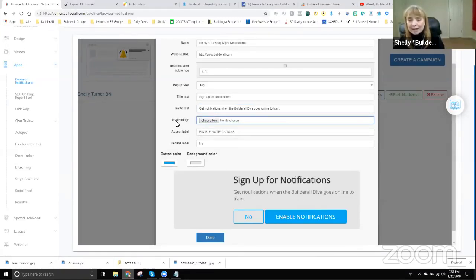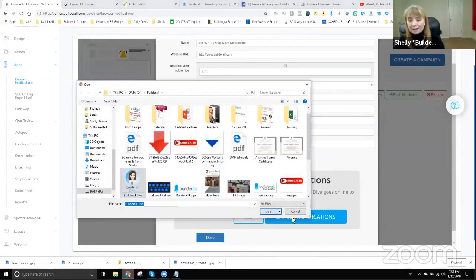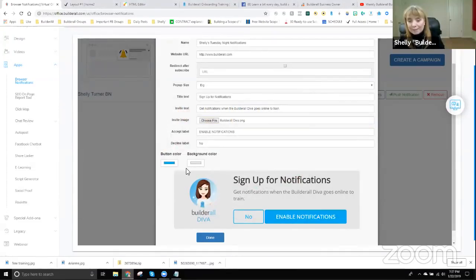So the next area is the invite image. So I can actually choose any image I want to go in this area right here. So I'm going to choose my file, and I'm going to choose the Builderall Diva image, and I'm going to click open. And now you can see I've got the Builderall Diva right there.